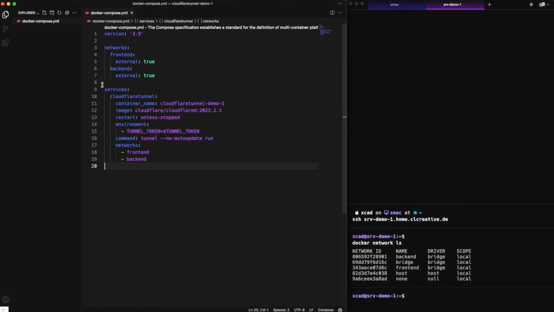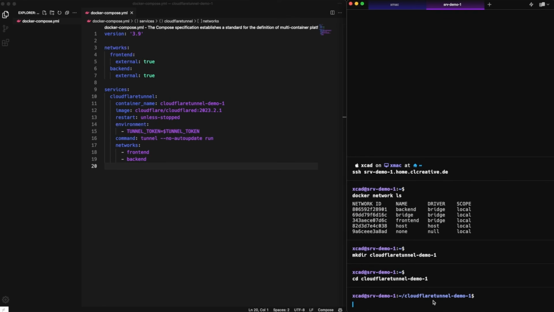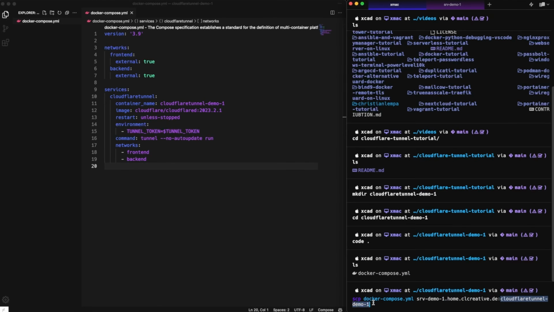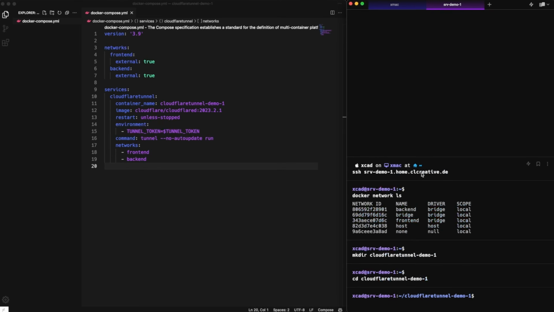That should be all. So now we can just copy this compose file to the project folder on my server. I'm using my demo server 1 for this short demonstration where I created a new folder. And after that, I can now switch back to my Mac and copy the compose file via SCP into this directory on the remote server. And here we are. So now we can simply start up the container.